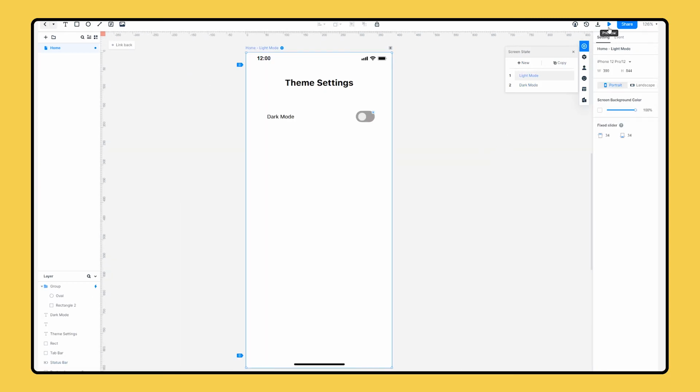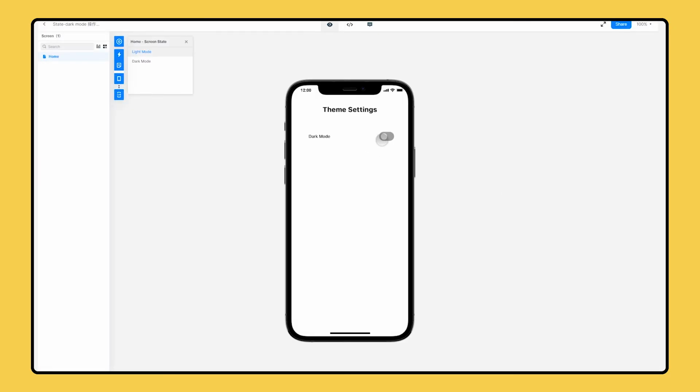Let's preview the final effect. Tapping the toggle button, we can change between dark mode and light mode smoothly.